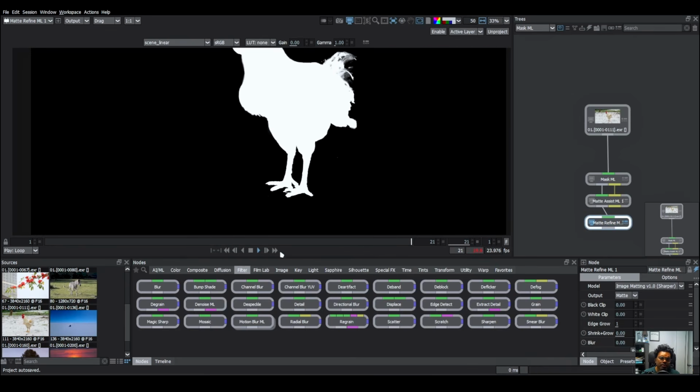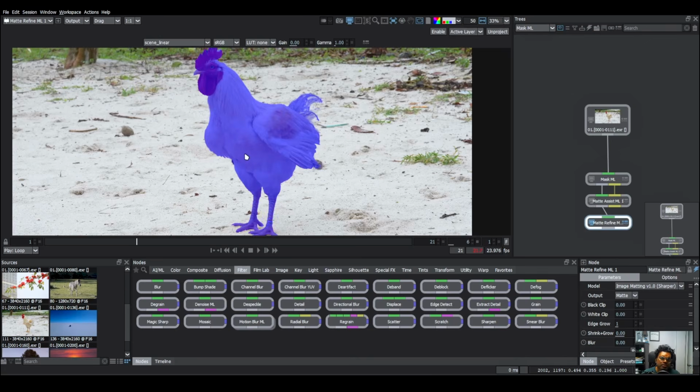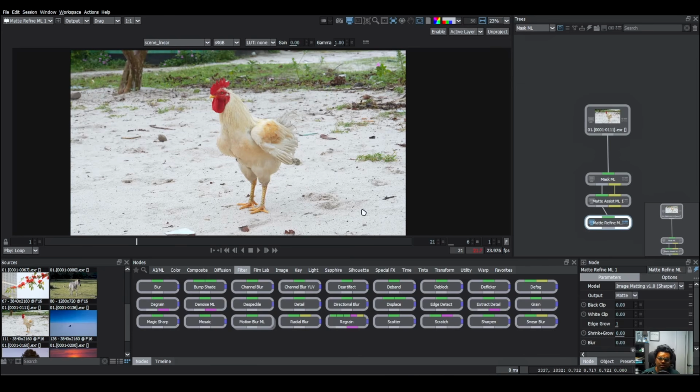It's flickering all over the place, but yeah, as a rough matte, this works perfectly fine. This is amazing for just 1 minute of work. Move on to the next one.